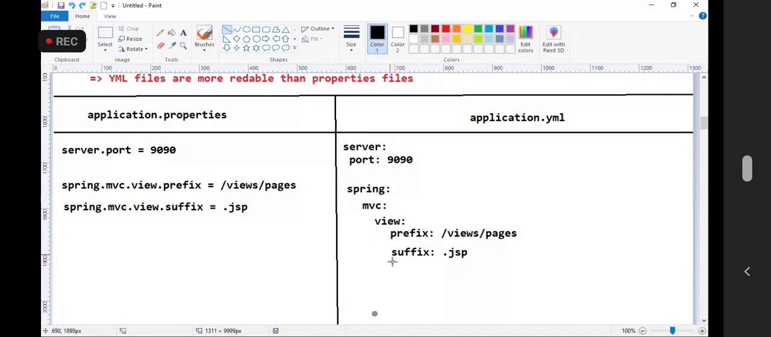These spaces are important here. If you give prefix and suffix at the starting position, is it valid or invalid? Can I give the prefix and suffix from the starting of the file? No, because prefix and suffix are inside the view.